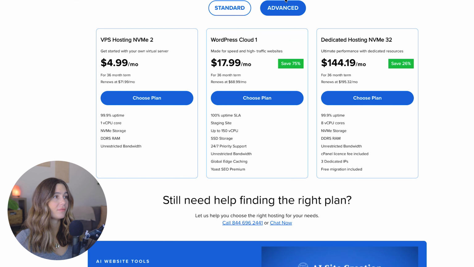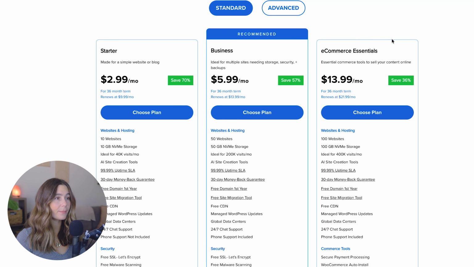They do have some advanced plans too, as you can see. I won't really review these, but just wanted you to know that you can save up to 75% off on WordPress Cloud 1 and 26% on dedicated hosting. Again, choose a plan that best fits your needs.